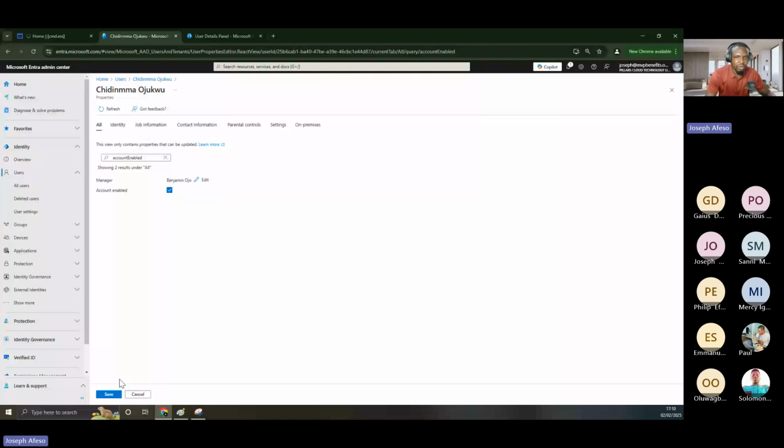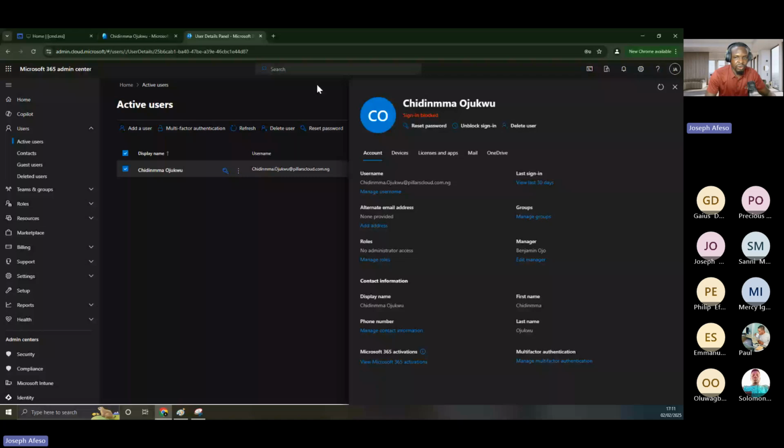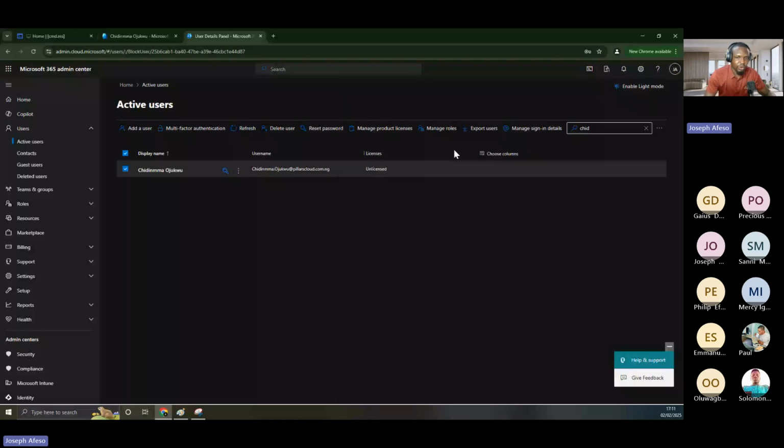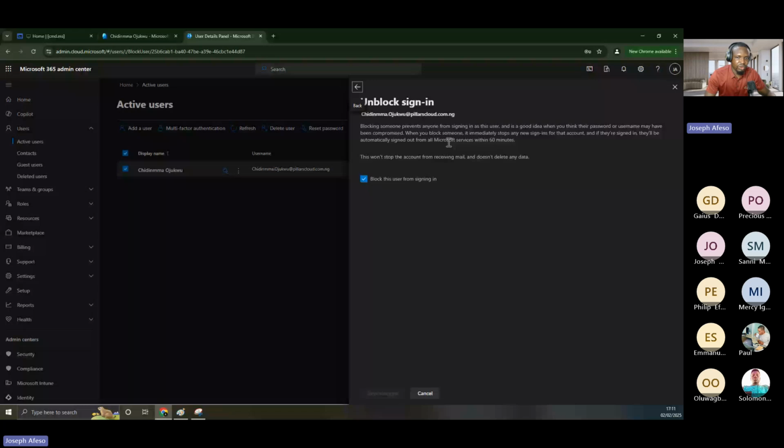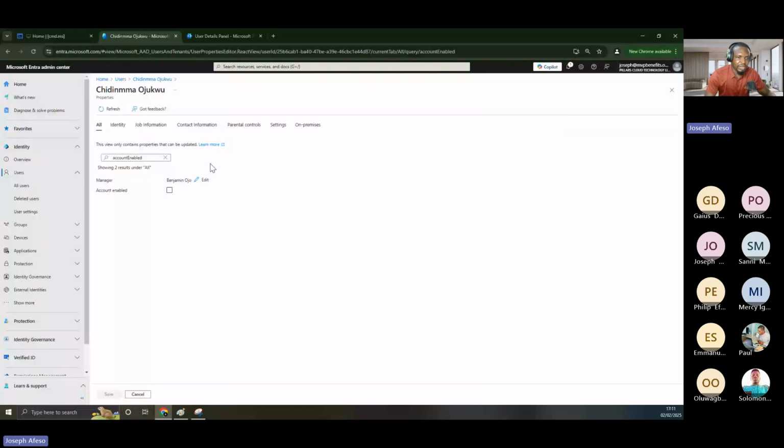Or you can come to the M365 admin center here and then click on unlock account. If you click on unlock account, what you need to do is uncheck. Now you see the difference here. You are going to uncheck and save. Here you are going to check and save. So it depends on your preference. Both of them are going to do the same work.